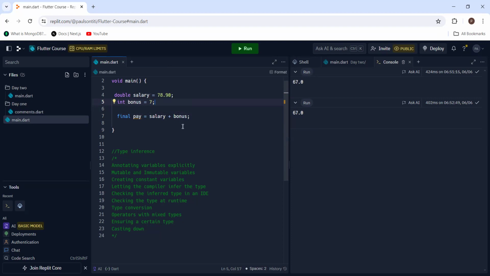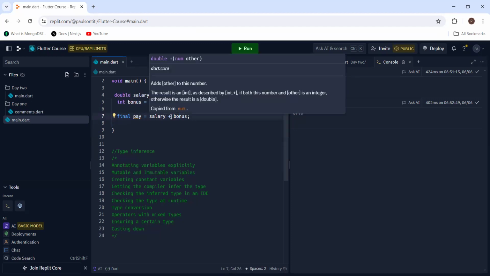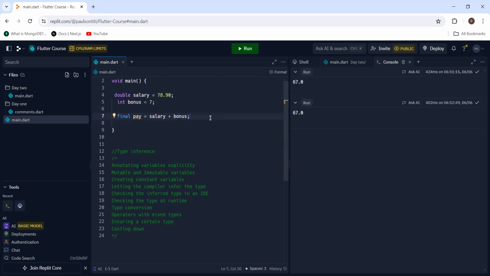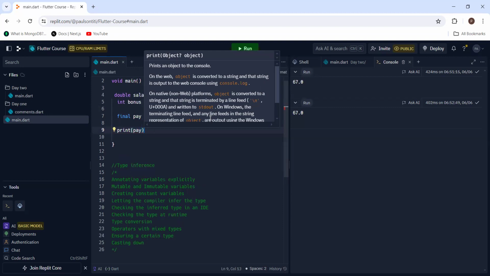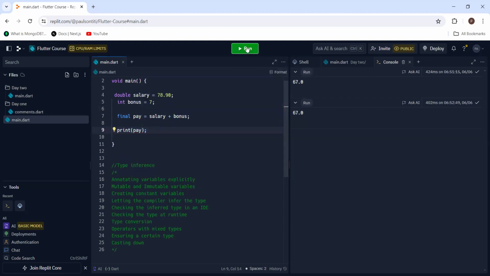Bonus is of type int. So we have mixed data types. The operator operating on this is the plus operator, the addition operator, and it's operating on two different data types. What do you think would happen here? Of course, when I run this, if I print pay, let's see what data type it is going to give us. It's going to give us a double. Okay, it's going to give us a double.